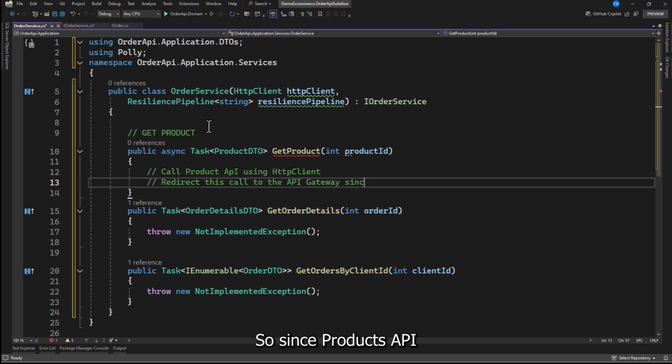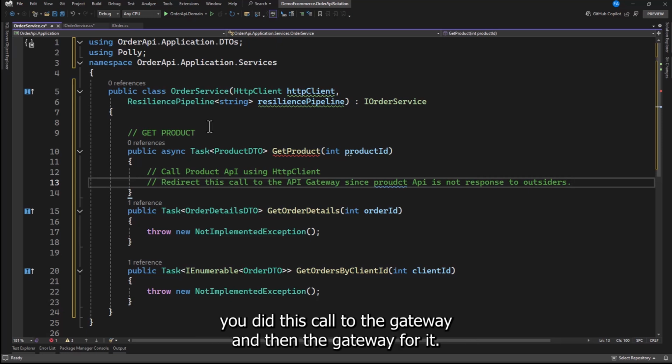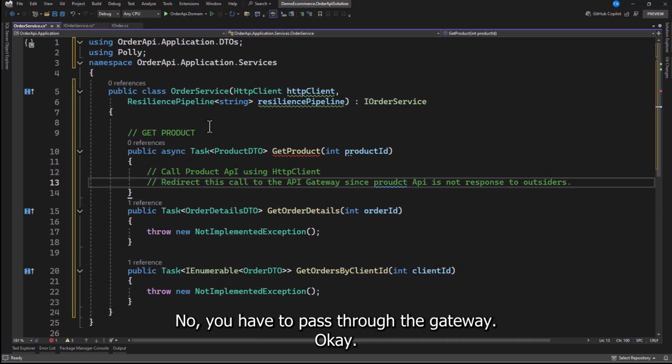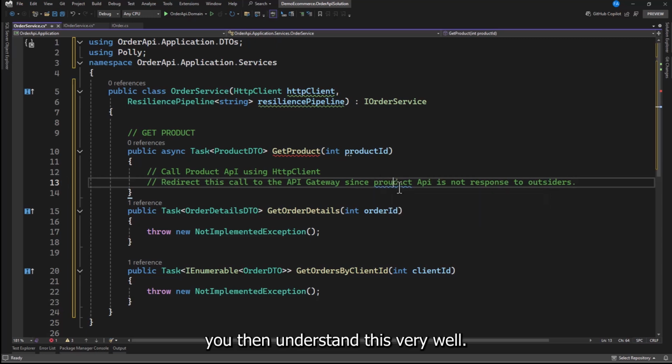Since the products API is not responding to outsiders, anytime that you want to make a call to another API, you should direct this call to the gateway, and then the gateway will forward it. You cannot directly make a call to that API. That is a product API. No, you have to pass through the gateway. So that is the reason why we are doing it in here. Very soon, when we start creating the API, you will understand this very well.